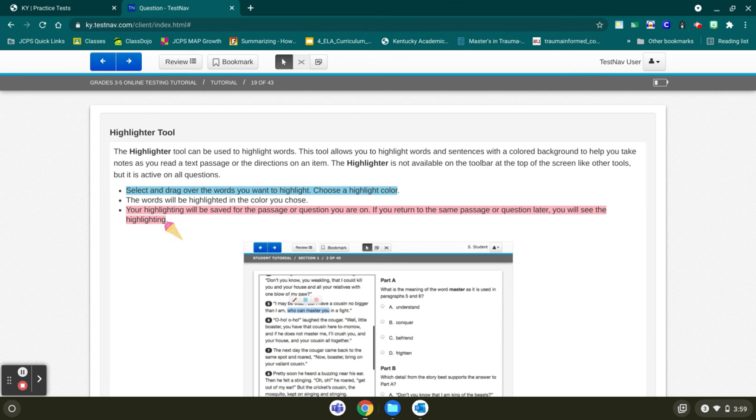And let's say I accidentally highlighted words that I didn't mean to. All I have to do is re-click and drag on them and hit this button and it will unhighlight. Now you may use this if you find a super important piece of information in a passage that you want to come back to. But again, you do not have to use this tool, and it will not be available on every single test you take.